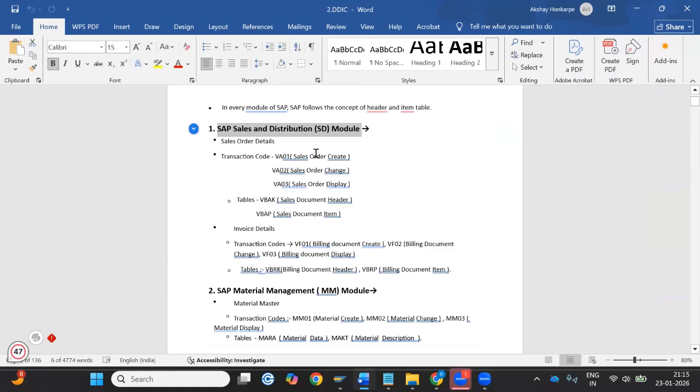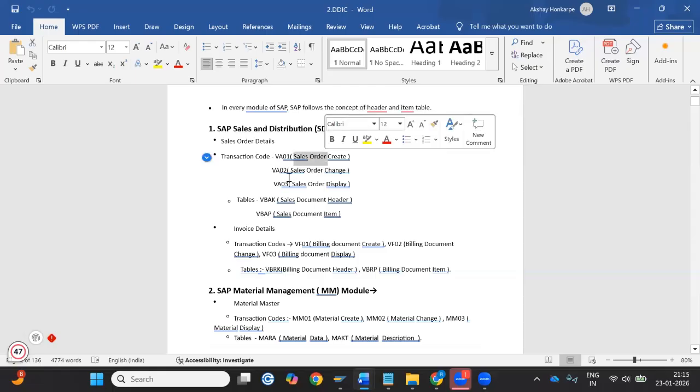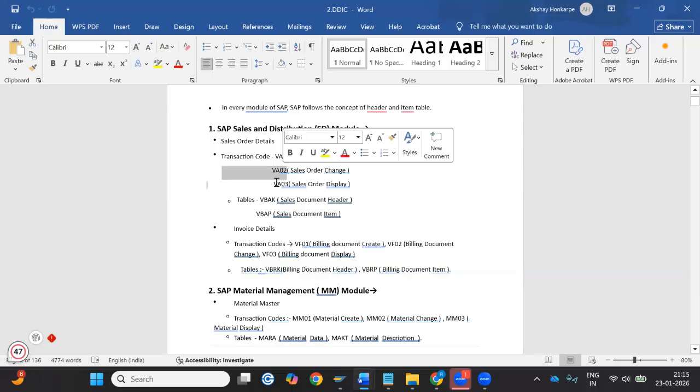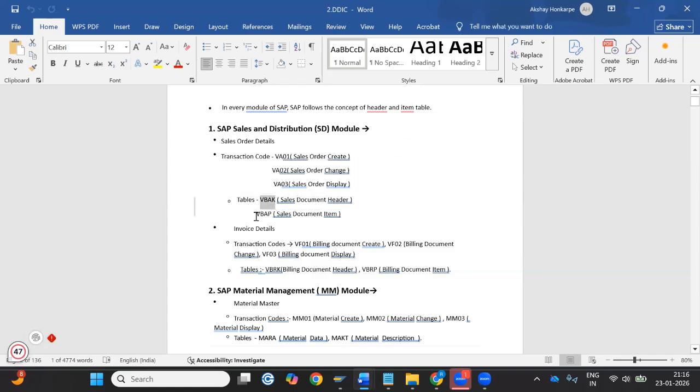We have some T codes for sales order: VA01, VA02, VA03. For creating a sales order we have the T code VA01. To make changes in that sales order we have the T code VA02. If we have to display our sales order we have T code VA03. For this we have the tables VBAK and VBAP.